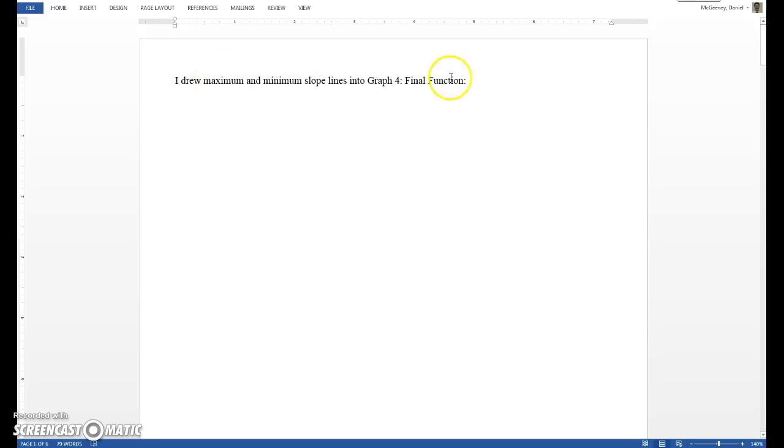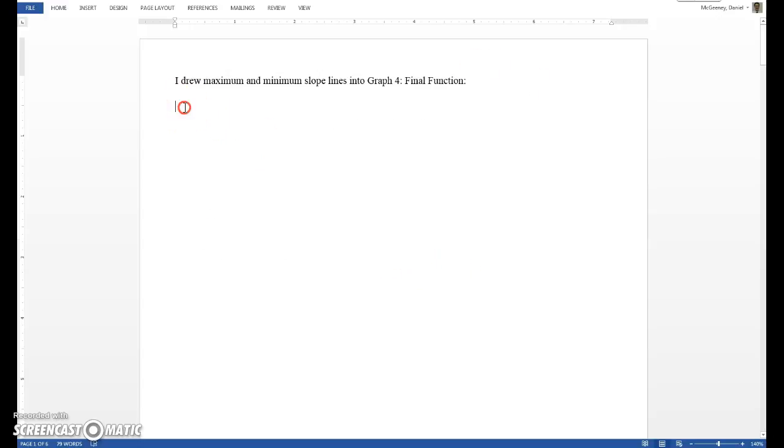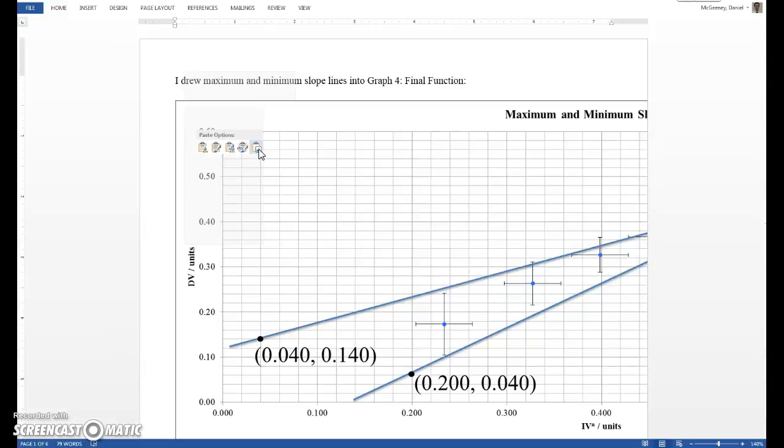In Word, you can introduce the next graph you're about to show. And I'm just saying I drew maximum and minimum slope lines into graph 4, which would be above, final function. And then I'm going to copy and paste, Control V, right? But when you do, you get this mess. So instead, paste it as a picture. You can right-click and choose Picture right here under Paste Options. It's the rightmost option you choose. Now, because my graph was massive in Excel, it's massive here, so I have to click on it and then make it a lot smaller.